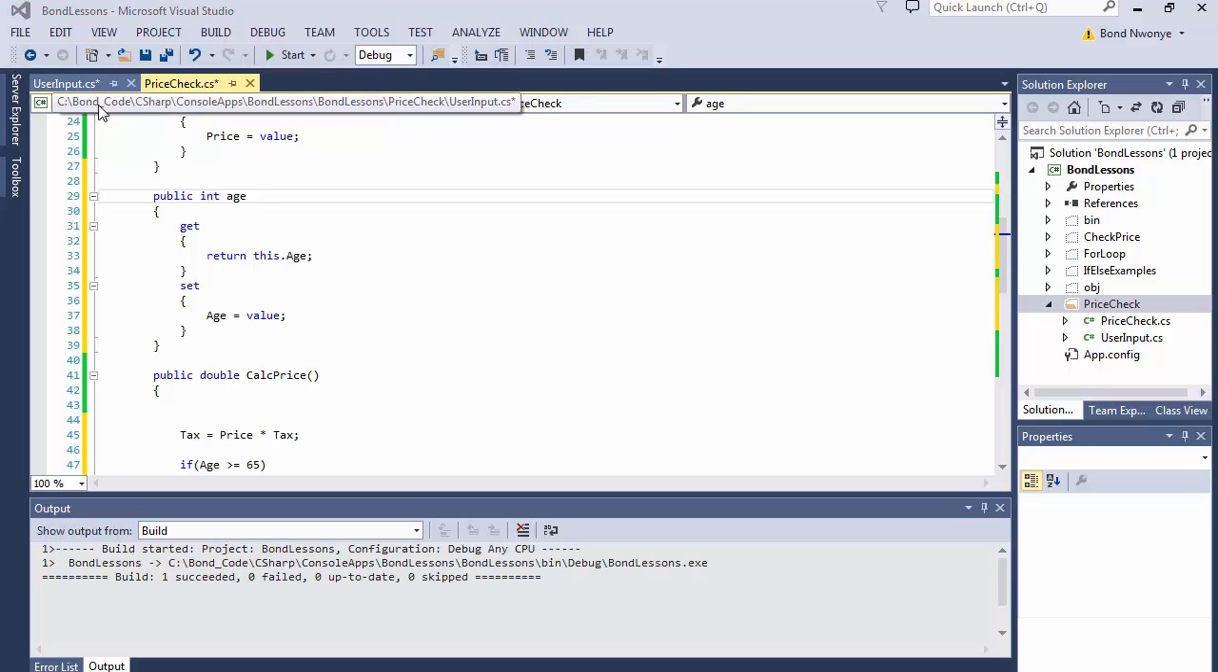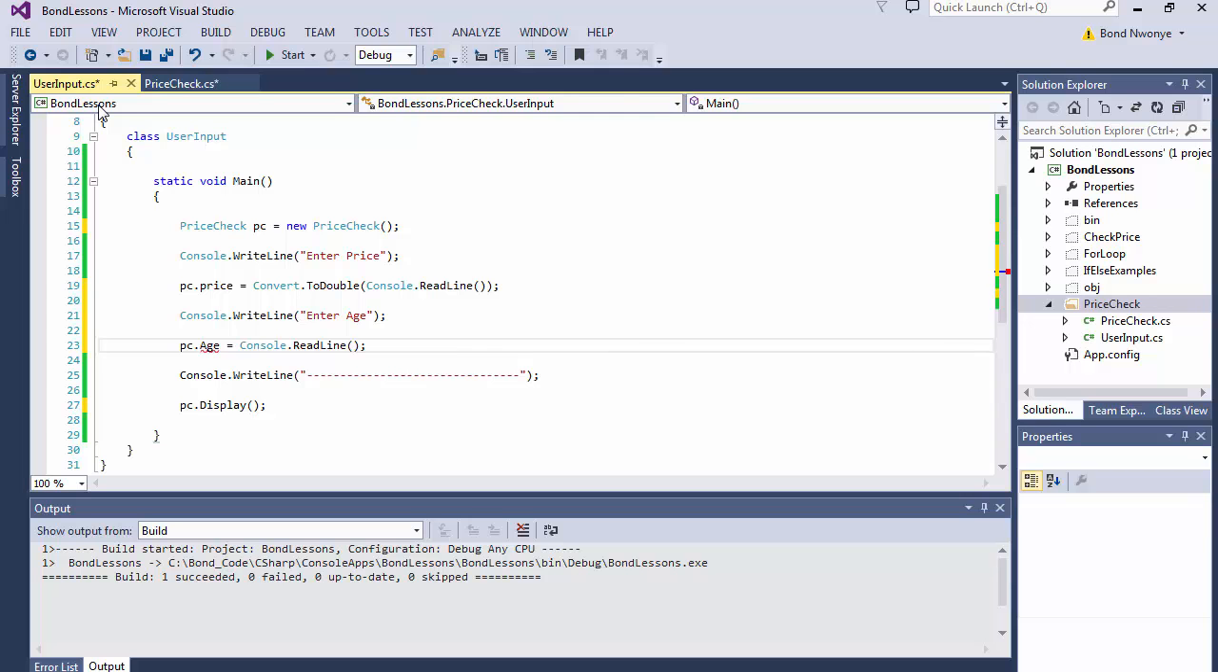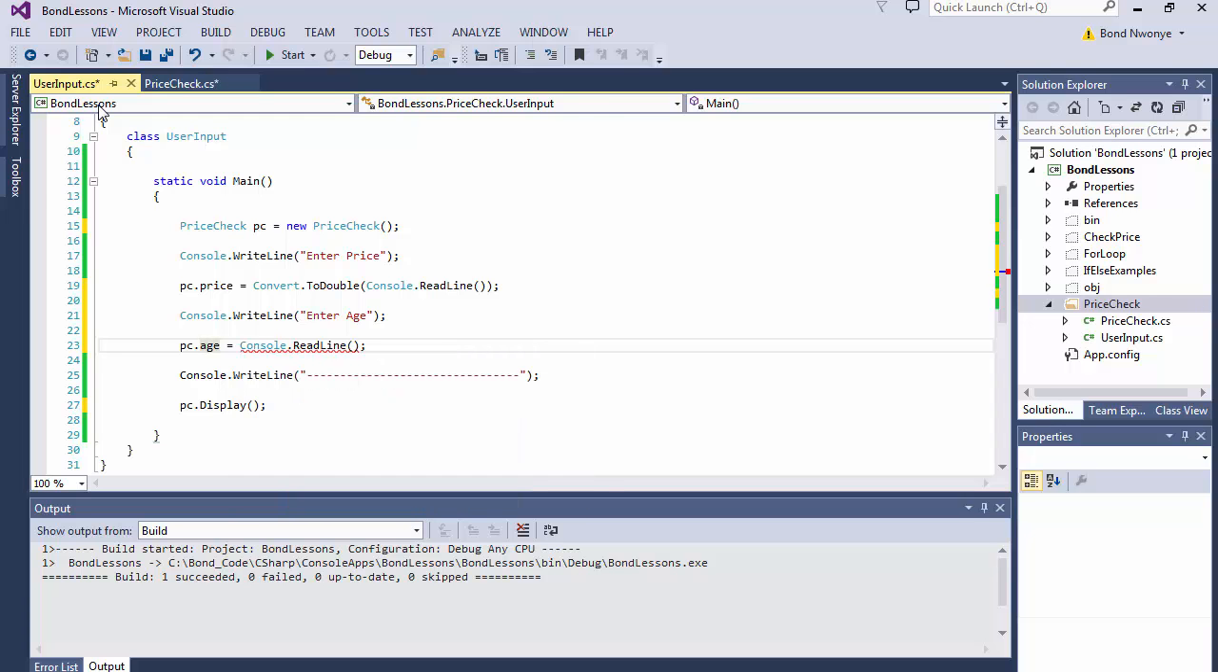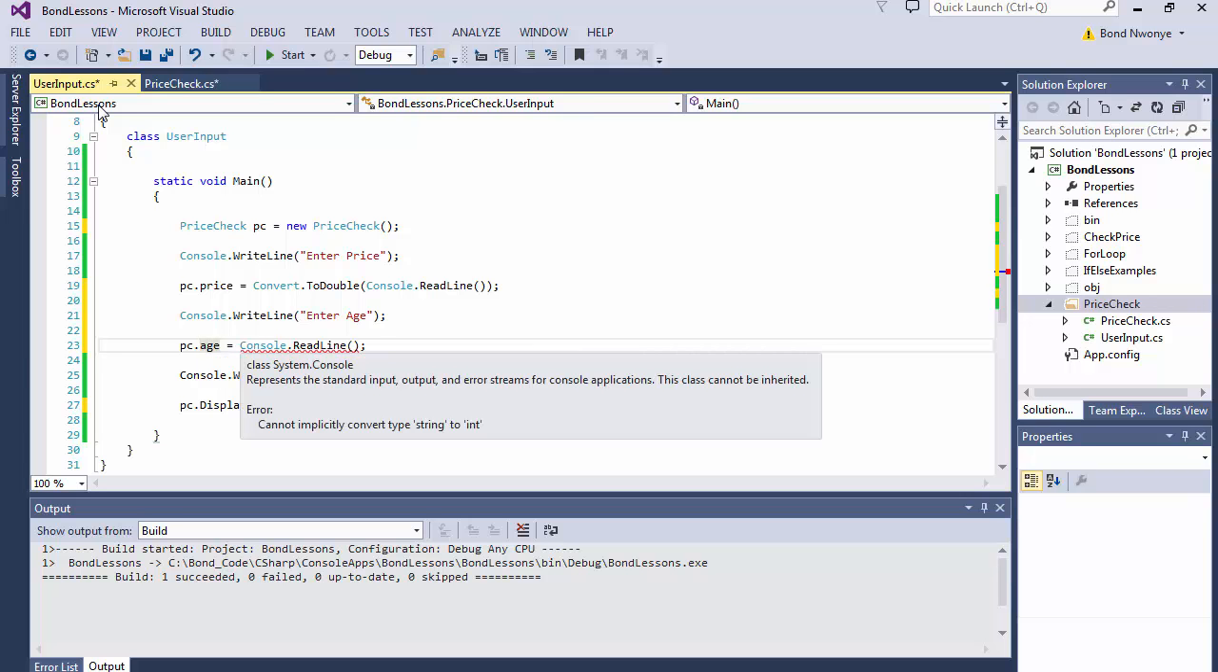So we can go back to the user input class and simply change age to the lowercase that we used. Now we have another issue here. It tells us it cannot implicitly convert. This is not an implicit conversion because of the string type. So we have age as an integer in the price check class.